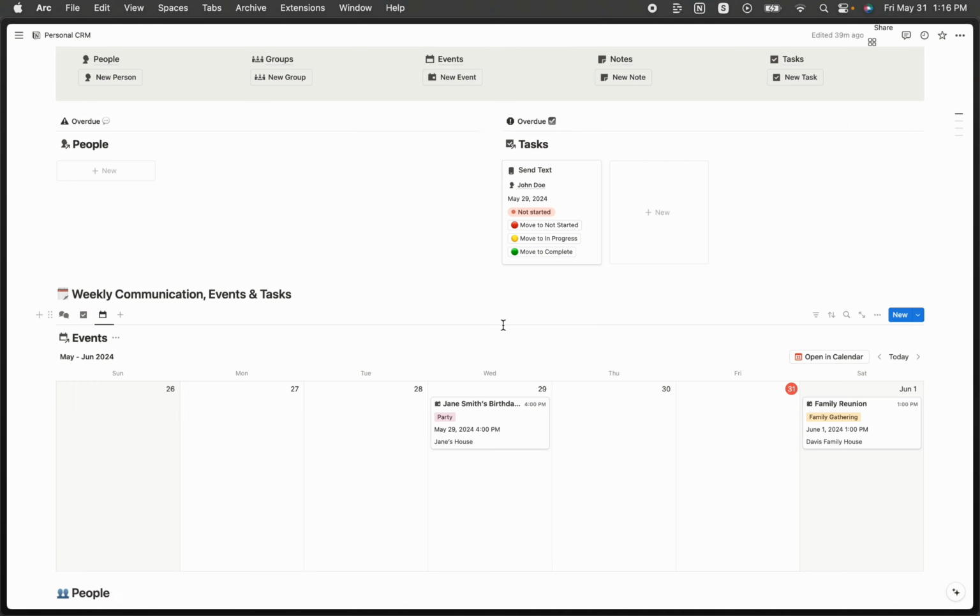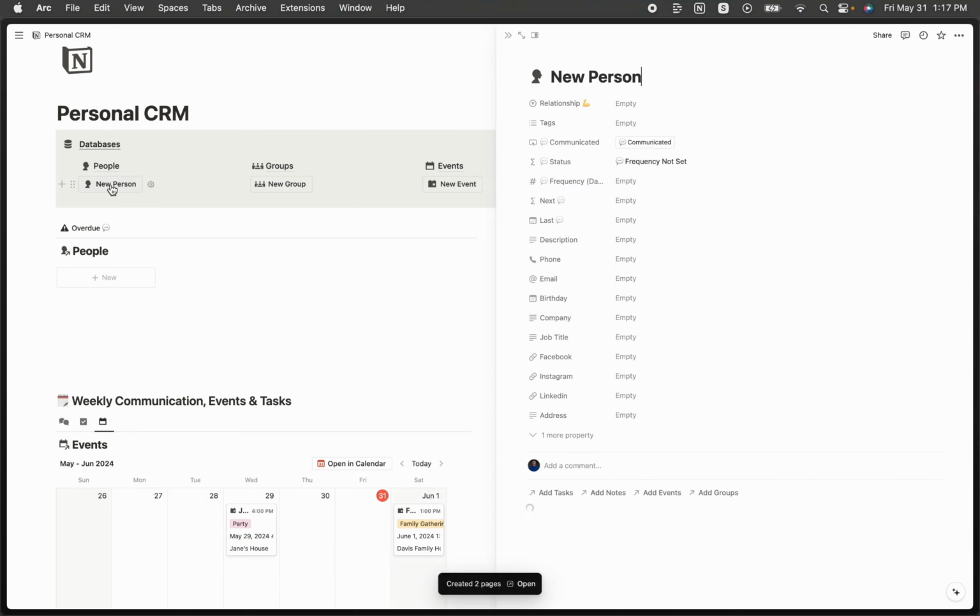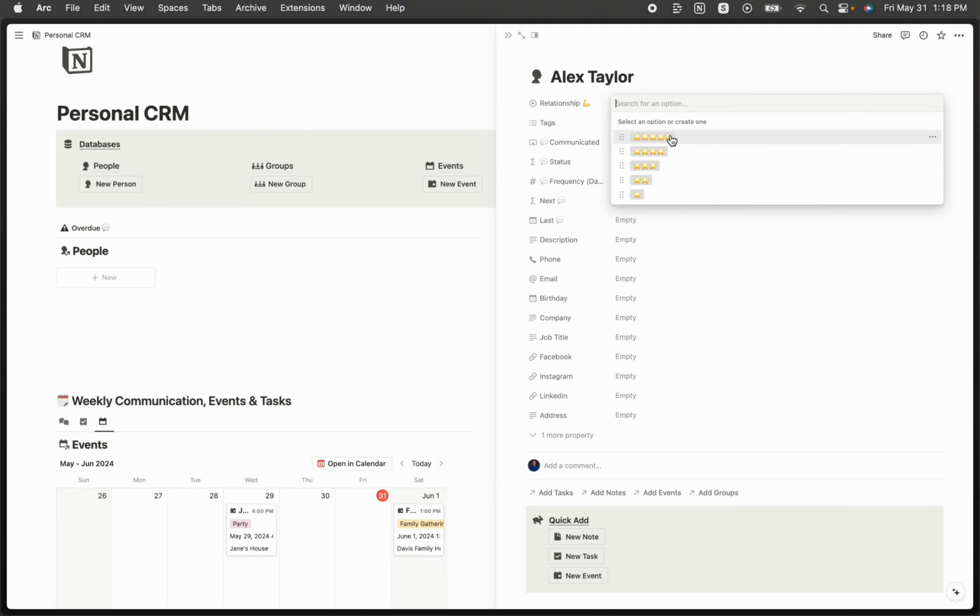Now that I've quickly walked through some of the benefits of using this personal CRM, let's go ahead and create a person together and add some other data around this person. So to add a new person, I'm going to come up here to the button New Person and select it. And for this example, I'm going to enter in my brother. So I'm going to put in Alex Taylor. He is a 5-star relationship to me.